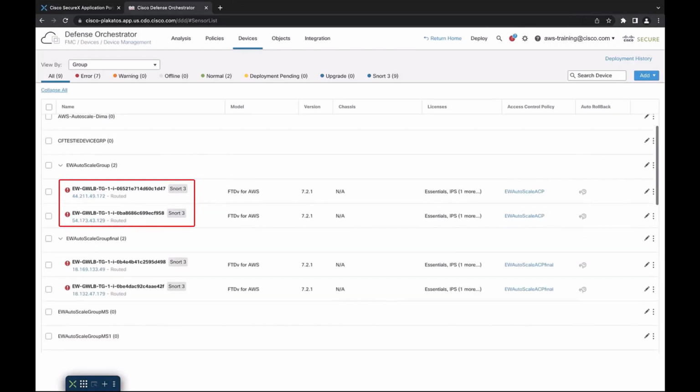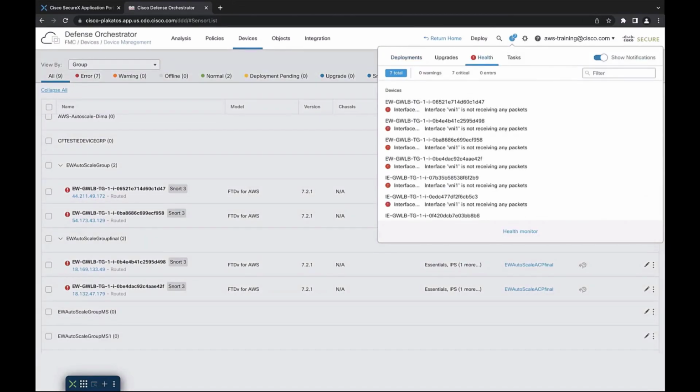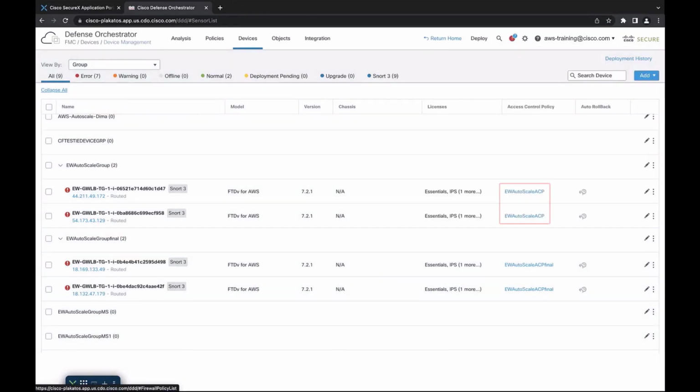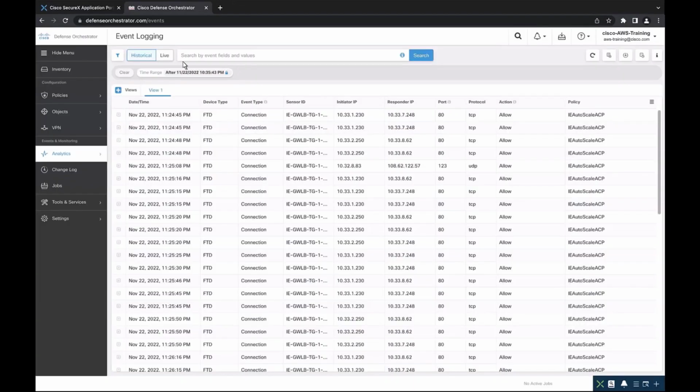The errors are due to the fact that no traffic is running on the devices. The VNIs aren't receiving packets yet because we're not generating traffic. At the moment, these are simple devices with a simple access control policy on them that allows everything. Let's navigate to event logging so we can see the ingress traffic. Let's search for the two IP addresses associated with our EC2 instances. For the purposes of this example, we've now generated some test traffic against those devices.